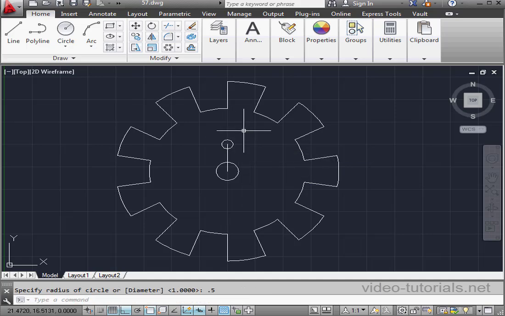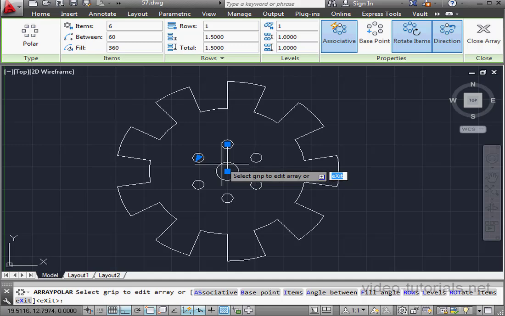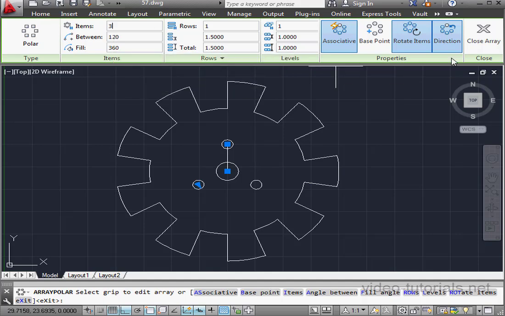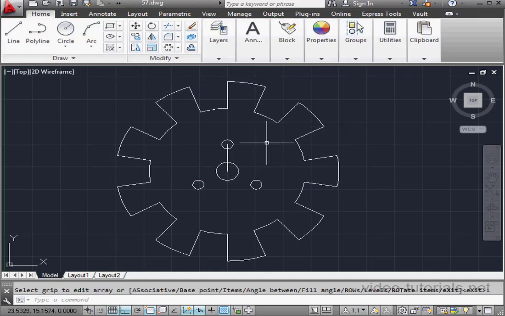Let's activate the Polar Array command. Select the small circle, right-click to finish the selection. Now select the center. And the number of items will make 3. Tab to register. Let's close the array. And I'll select this line and delete it.